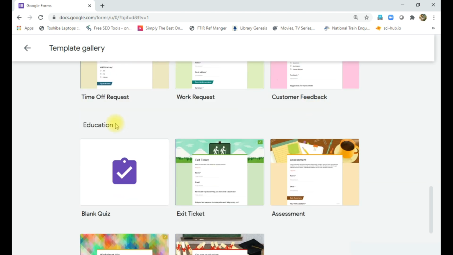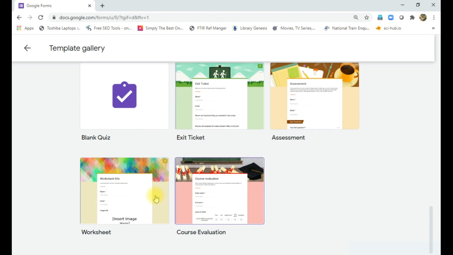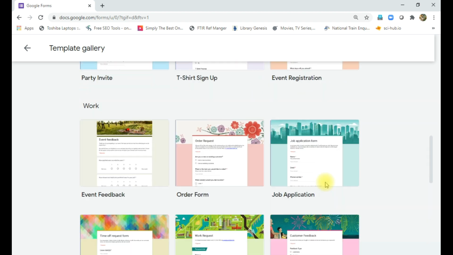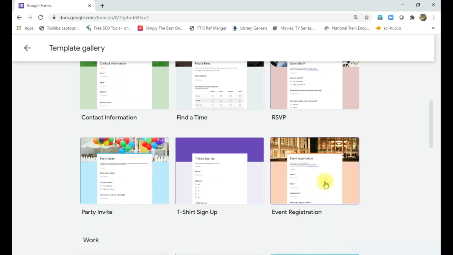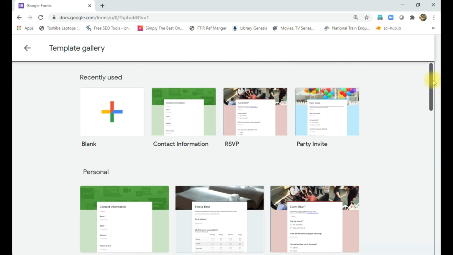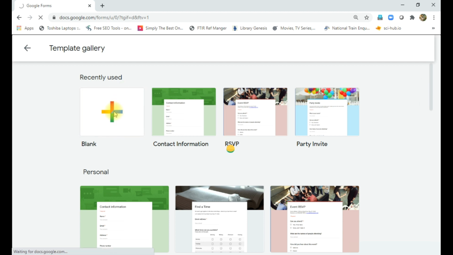Then for education purpose we have blank quiz, exit ticket, assessment format, worksheet, course evaluation sheet, etc. A few templates are available here itself, so that it can be accessed depending upon your choice. Now in this session I will introduce how to create a blank Google Form for any specific application.